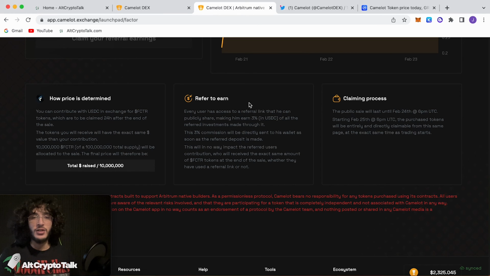You can also refer to earn. Every user has access to a referral link that he can publicly share, making him earn 3% in USDC of all the referred investments made through it. This 3% commission will be directly sent to his wallet as soon as the referred deposit is made. This will in no way impact the referred user's contribution, who will receive the exact same amount of FCTR tokens at the end of the sale, whether they have used a referral link or not.